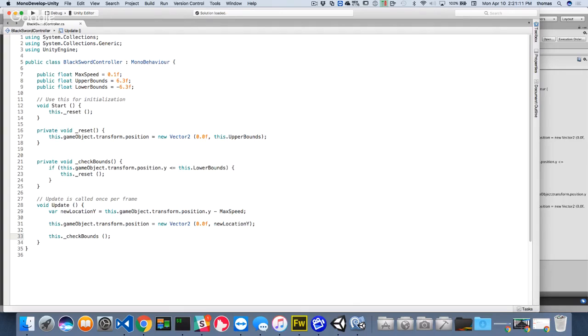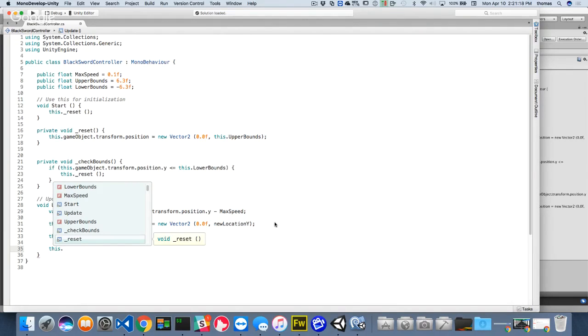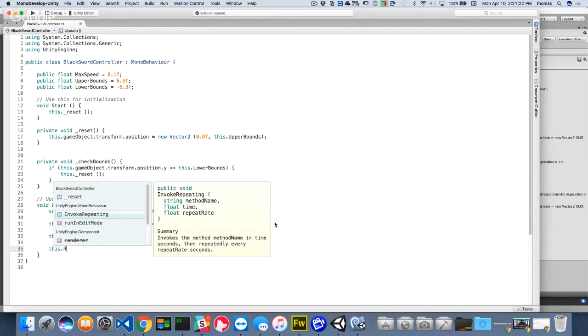There's actually a helper function to help us out with all game objects called rotate. Let's try this out. So I'm going to say something like this. If I try to do rotate, it's not going to work. How about transform?